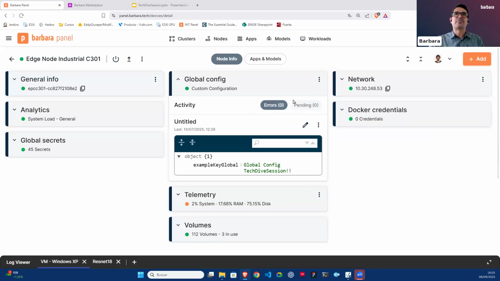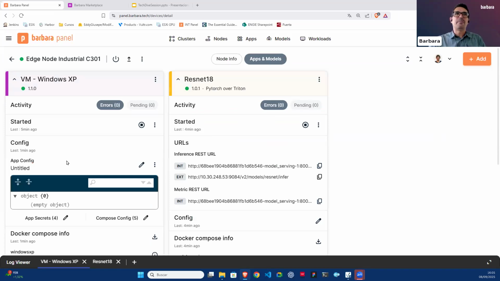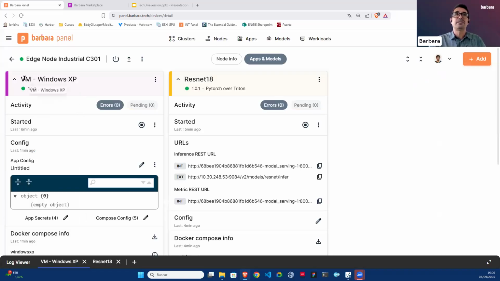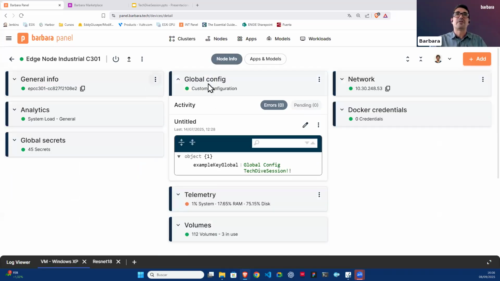Okay, this is the difference with the app config we have here. This app config is a way of configuring things that can be accessed by the application. The difference is that if I declare something in this app config, this information will only be available for this application, only for its own application. The global config here will be available for all of them, okay?